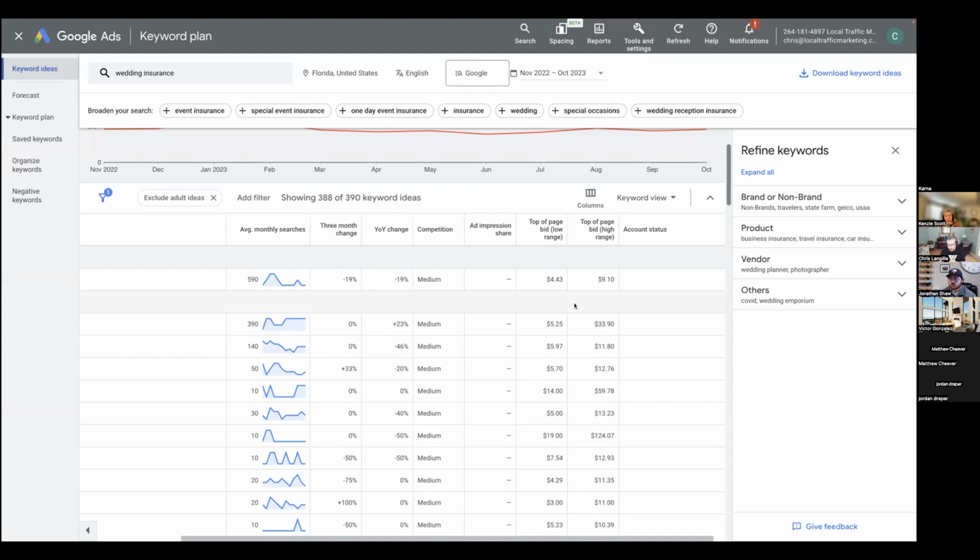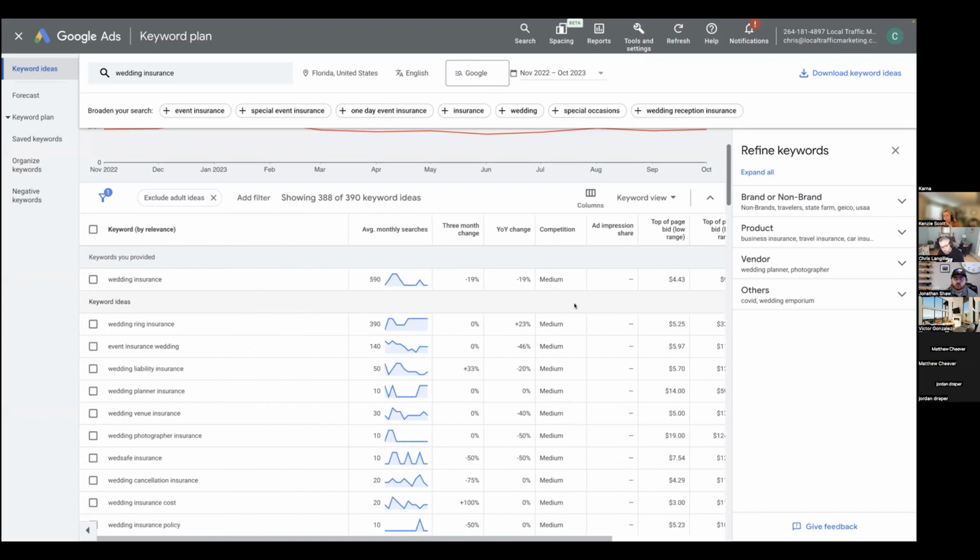So someone would come to me and say, I want to run these ads for wedding insurance. Like what should I budget for this campaign? Well, let's say your budget is $50 a day. So I'm gonna just times that by 30. That's a $1,500 a month budget.